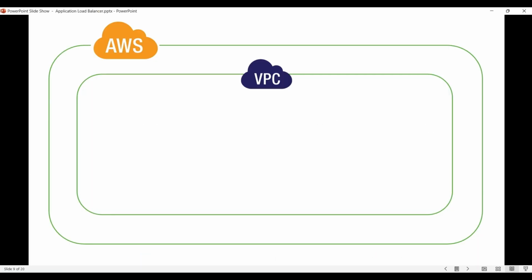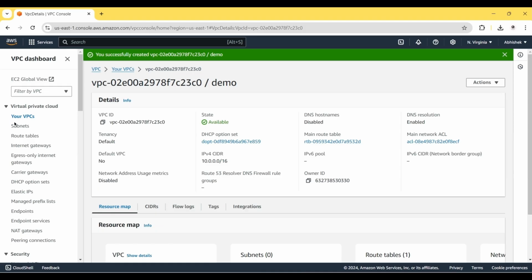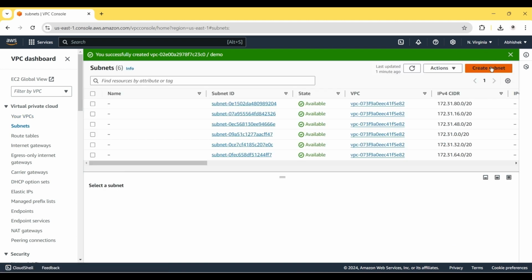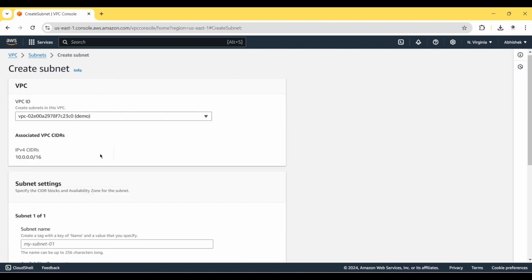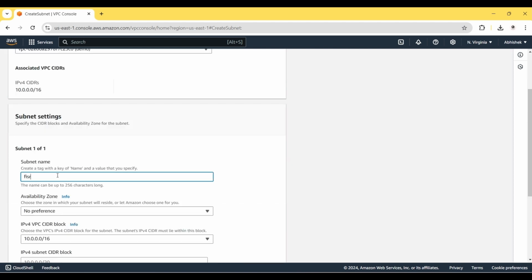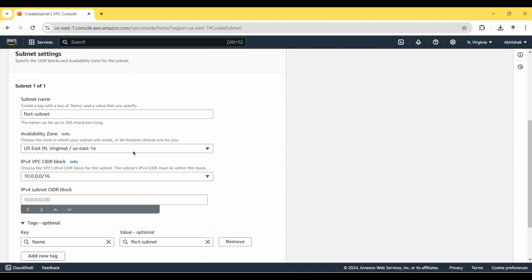The next thing that we have to do is create two subnets, subnet 1 and subnet 2. Both of them are public type. So I'm going to the subnet section here. Click on create subnet. Here select my VPC, which is demo. This is my first subnet. For availability zone, choose 1A. Then your CIDR range will be 10.0.0.0/24.